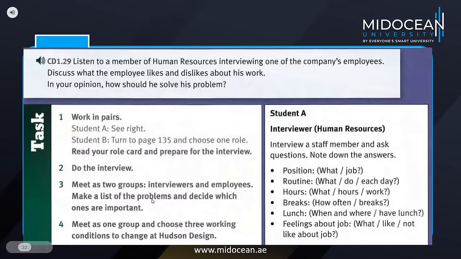You can make a list of the problems and decide which ones are important. هنشوف يعني بعض الزملاء التانيين هياخدوا كده ليست ويكتبوا نوتس بالمشاكل ويقرروا انهي مشاكل بتكون مهمه اكتر. بعد كده هنعمل like choose three working conditions to change at Hudson Design. هنشوف برضو ممكن نحل المشاكل دي ازاي, يعني ايه مثلا suggested solutions. اوكي الحلول مثلا اللي مقترحة عشان نحل المشاكل دي.